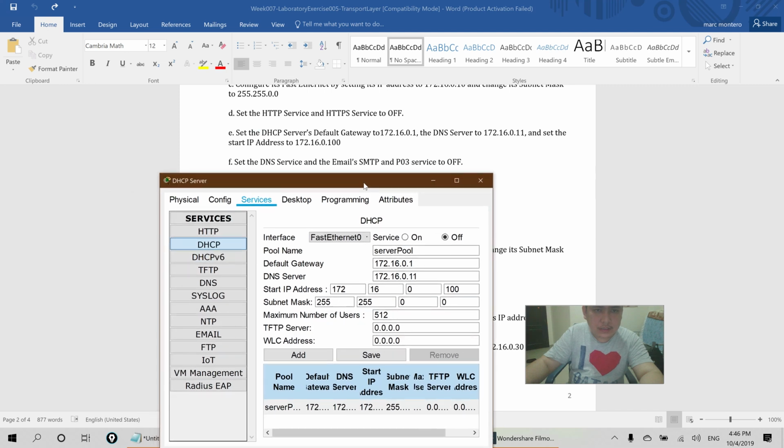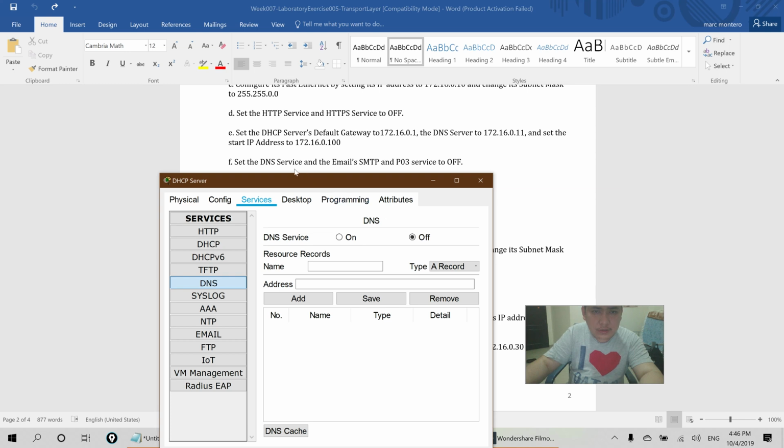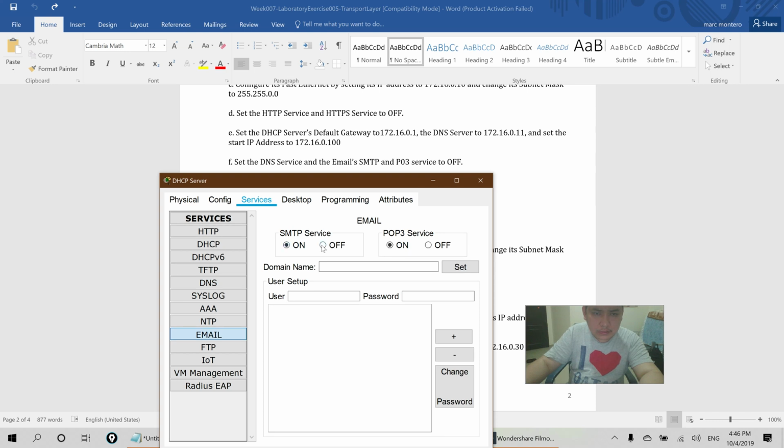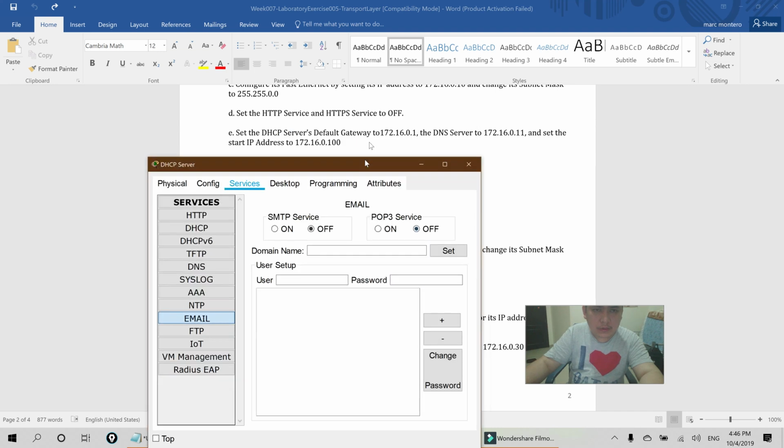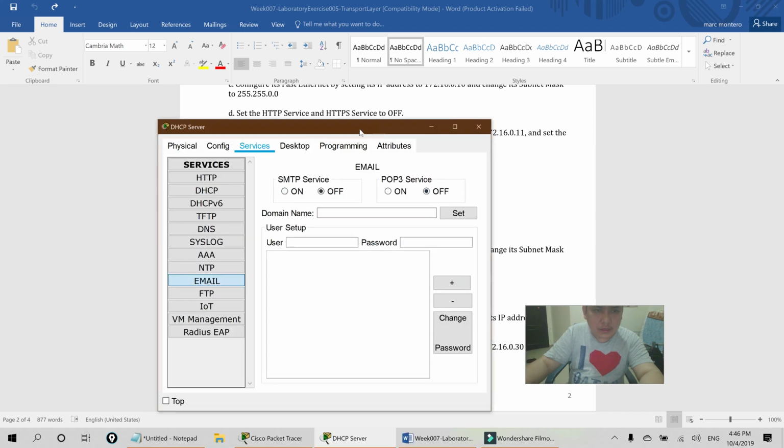Okay, next is letter F. Set DNS and email and SMTP and POP3 service off. Okay, so email, turn off this. Next step. Okay, so I'm done with the DHCP server.